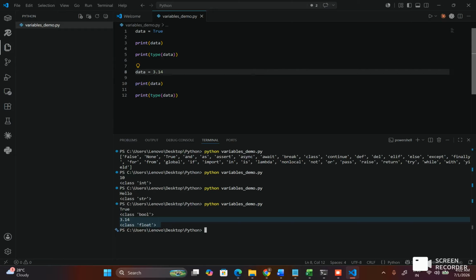This is what dynamic typing means. Python figures out the type of a variable automatically based on whatever value you assign it, and that type can change as your program runs. This is a big part of why Python feels so flexible and beginner friendly compared to languages that force you to lock in a type upfront.